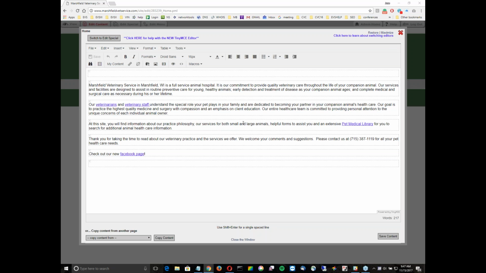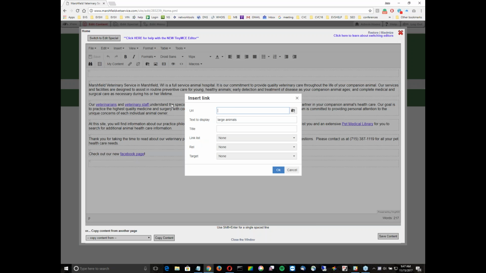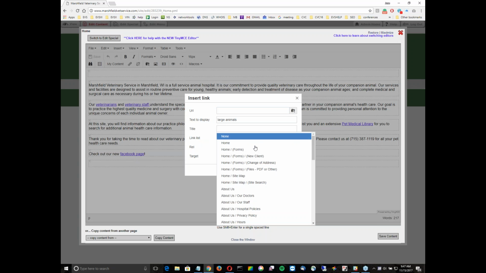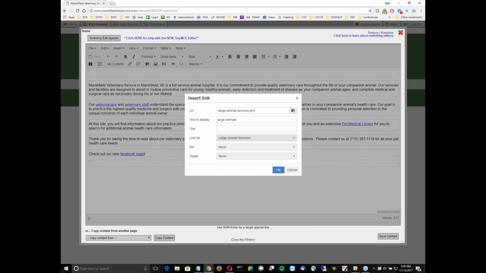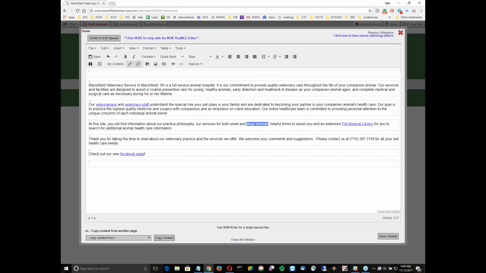Okay, so here's what I'm going to do. Small and large animals. And then I'm going to link to large animals here. Here's how I'm going to do it. Again, edit content, highlight the text, click the link, and then we hit the drop down. And then we're going to do the large animal services. All right.